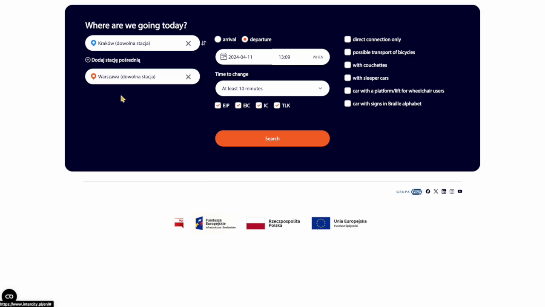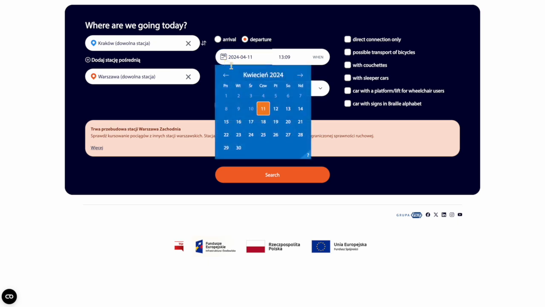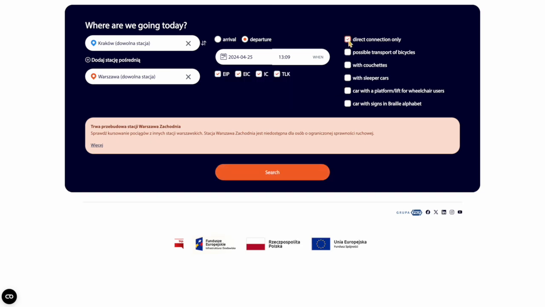Before you finalize your trip, take a moment to sign up for an account. This will not only speed up your booking process, but also allow you to manage your reservations, view your travel history, and access tickets digitally.